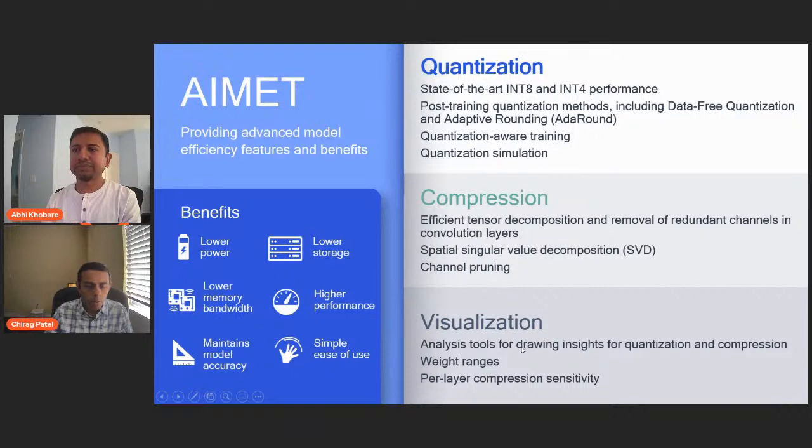Finally, we have visualization. Visualization is more for giving deeper insights to the user, for debugging purposes, if their quantization is not working for some reason, or they want to understand what the model behavior looks like in terms of weight statistics. So we have tools to give this kind of insight. For compression also, we enable giving which layers are more compressible, what is the sensitivity to compression. Users can do those kinds of analysis, and they can even tweak a few things after they draw these insights from AIMET.